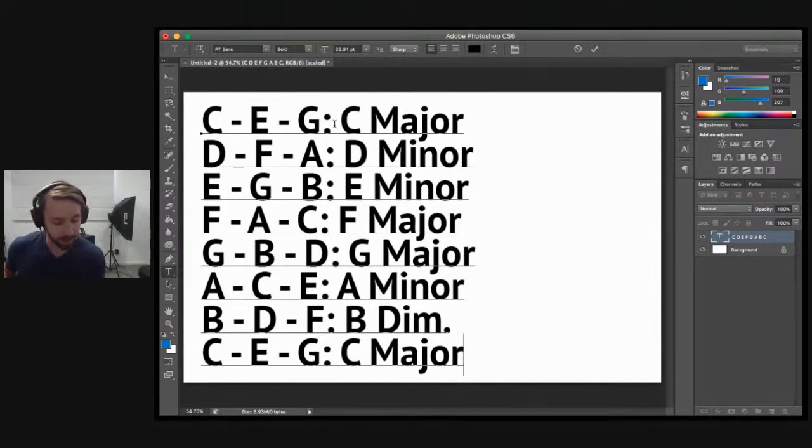C major, D minor, E minor, F major, G major, A minor. Oh, this is up quite high. Up there. C major again at the top. Yeah? So this has created a whole universe of chords within the key of C major.